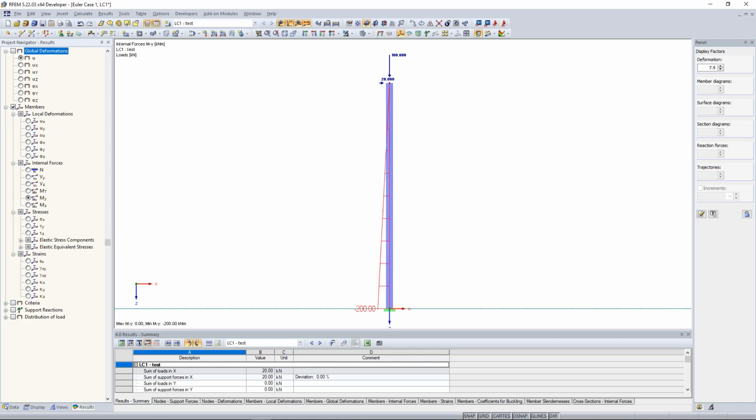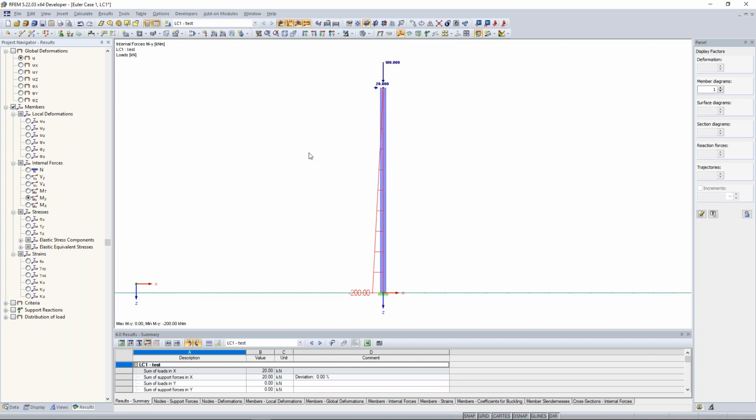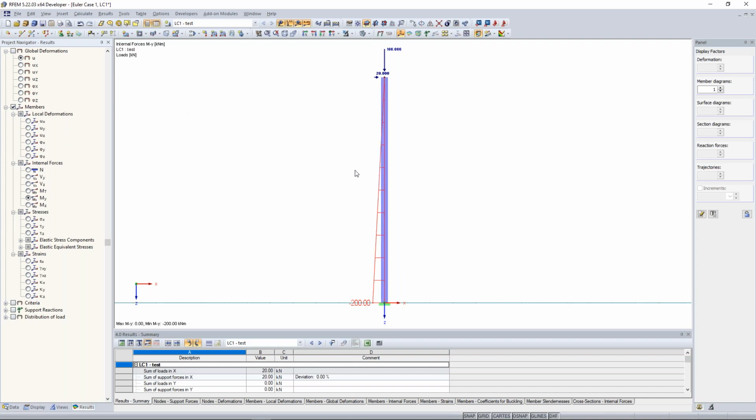And now you can see here the different internal forces. So of course the bending moment is here minus 200 kilonewton meter. I think that's clear. Also the compression force of 100 and also the shear forces. But when you look to the deformation in the global X direction, it's 127 millimeters.